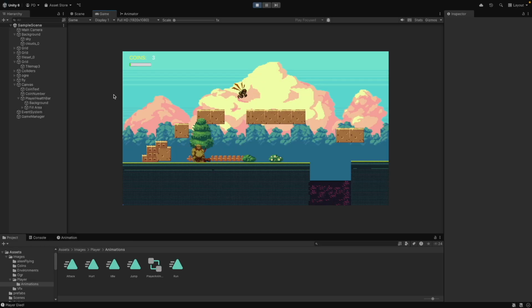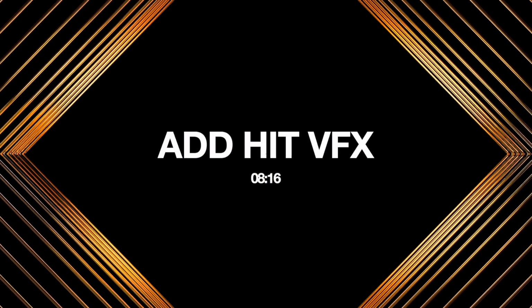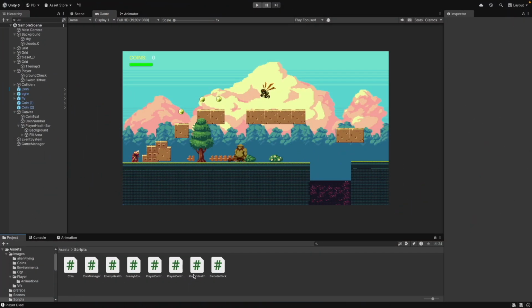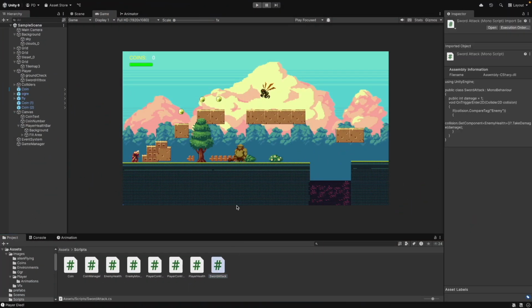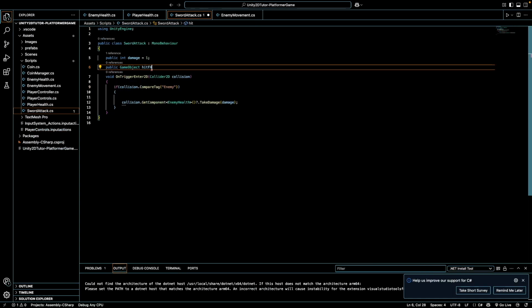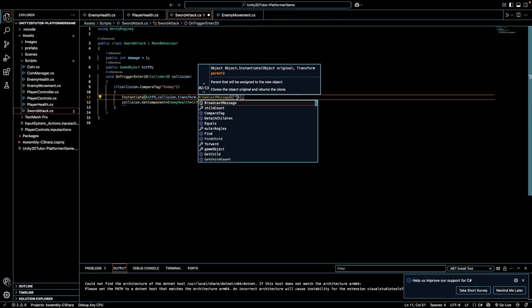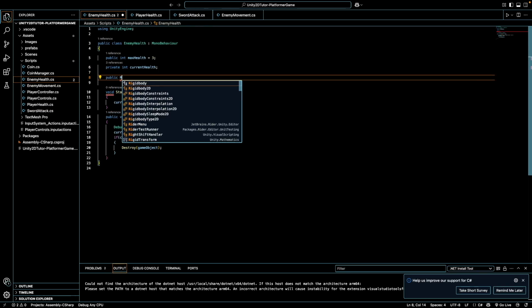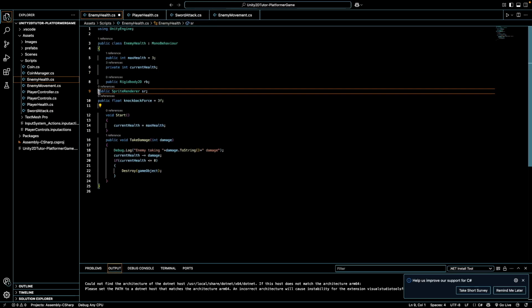Cool. Next, add hit VFX. Open sword attack and add this code to spawn hit VFX. Add knockback logic to the enemy health script.